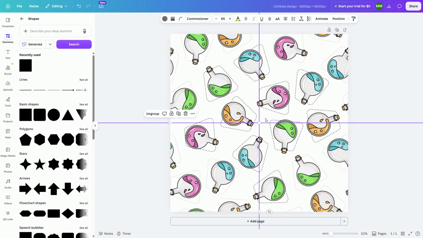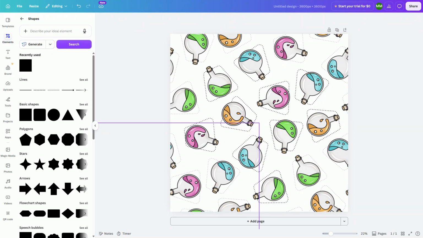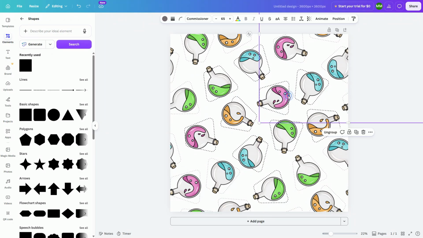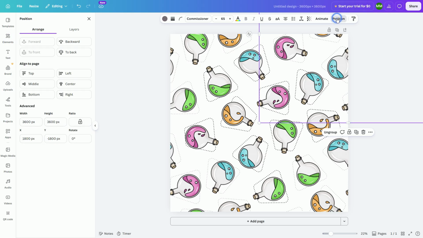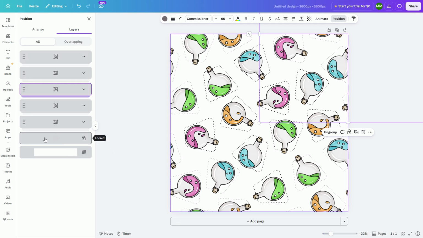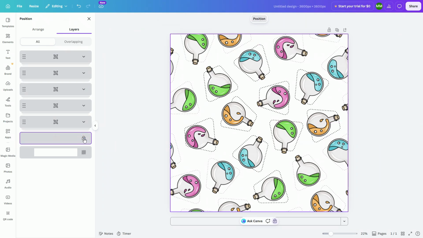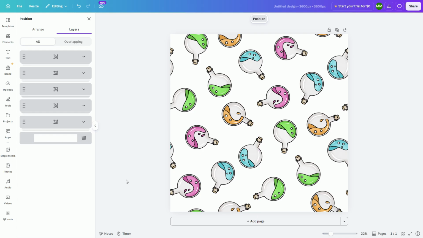So now you can see that we have our seamless pattern tile, but we can also see the template. The template doesn't need to be there in the final copy. So if you just come over, just select any element, just click position, and under the layers tab, scroll down to your template layer. You probably won't be able to see it because it's so faint, but just right click and unlock, and then you can delete your template layer. So now what we're left with is just our seamless pattern tile.